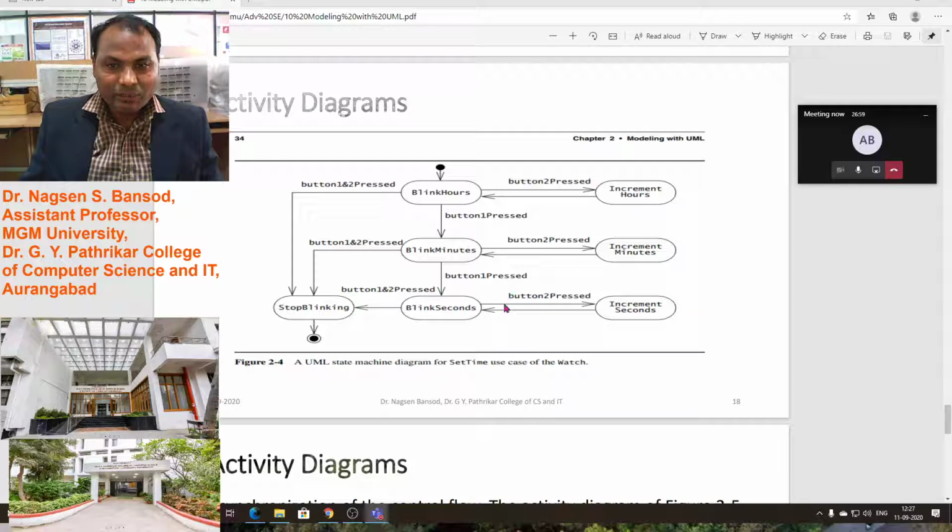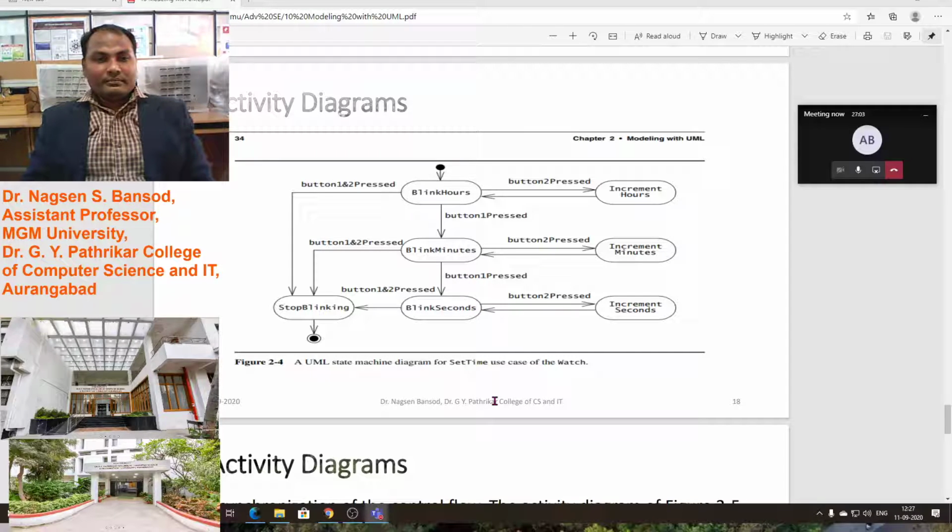Is there any doubt, any question on this diagram? Do you have any question? State machine diagram.